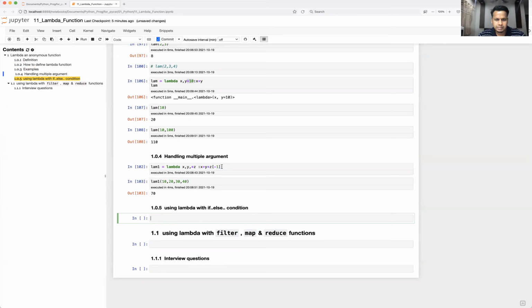Now in lambda we'll see how we can use an if else condition also. So far we were using one expression. So let's use two expressions by using if else. If the condition is true, this expression will be evaluated. If it is false, then another expression, whatever we put in the else. So let's see the syntax first.